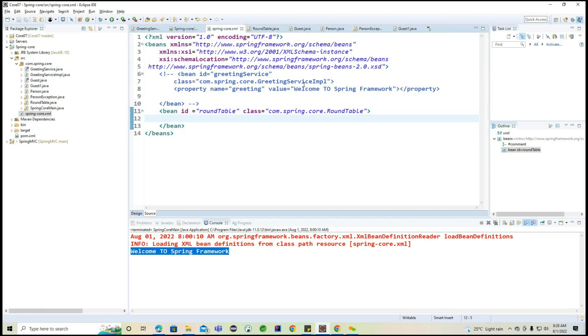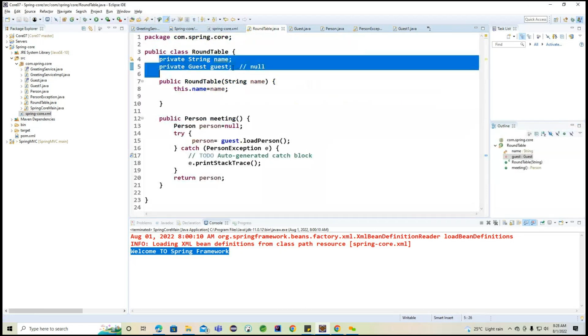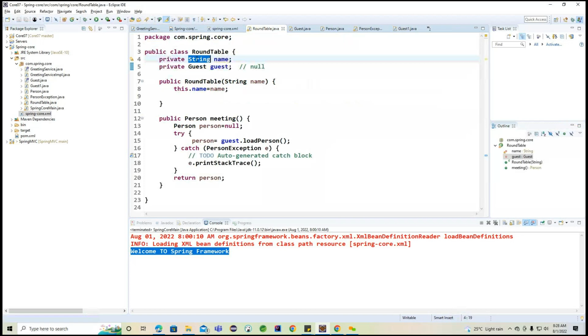This class contains two properties. So how are we defining these two properties? If you go to this round table class, these are the two properties we are defining. The first one is a string, the second one is an object type. The first property I'm setting with the help of the constructor, and the second property we are going to use as a property tag.